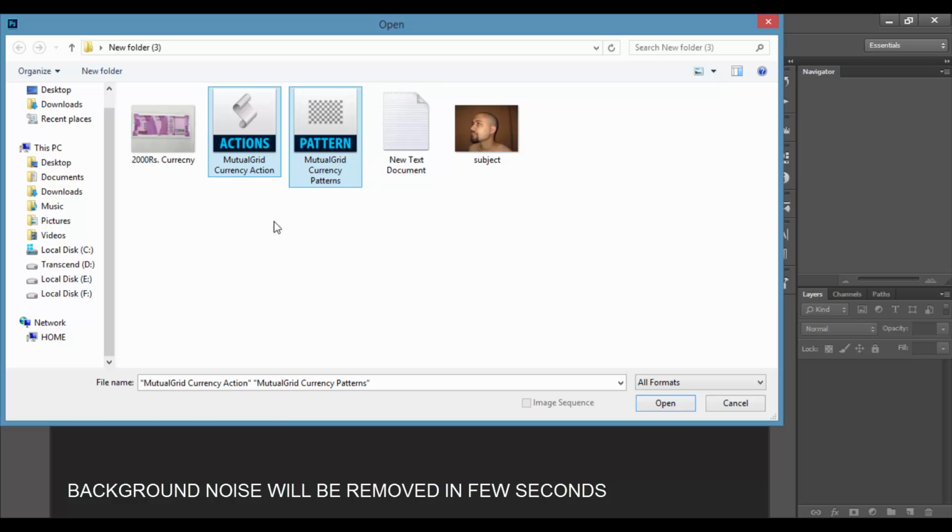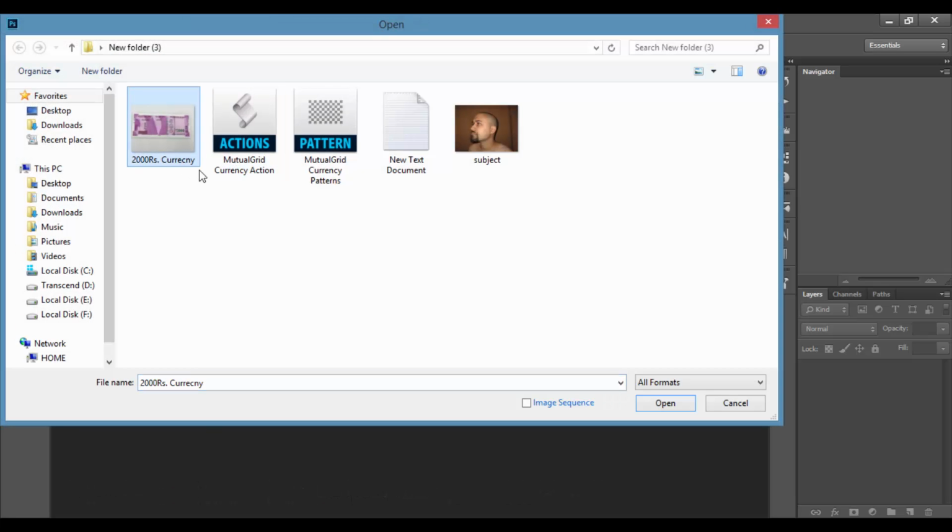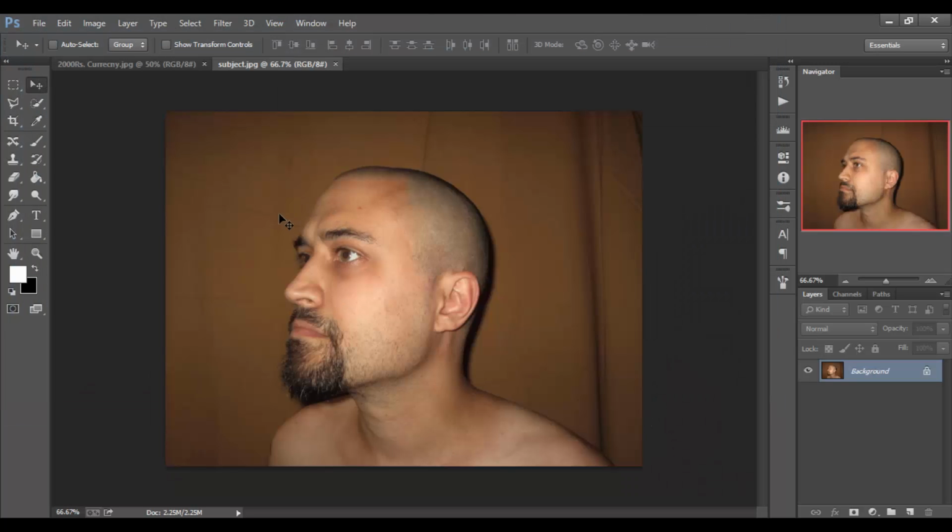Just open, select these two and give open. These two patterns and actions will automatically load into their respective slots. Then open your respective images, that is the currency template and the subject image you want to place in the currency. I'm going to open both images simultaneously.